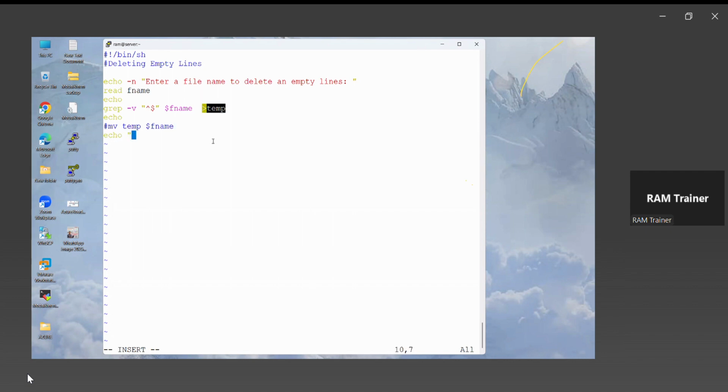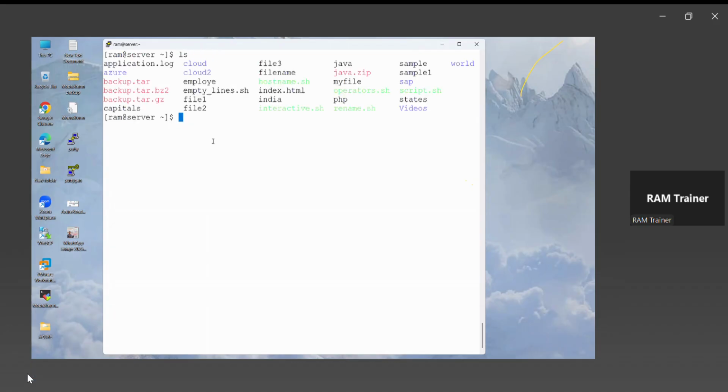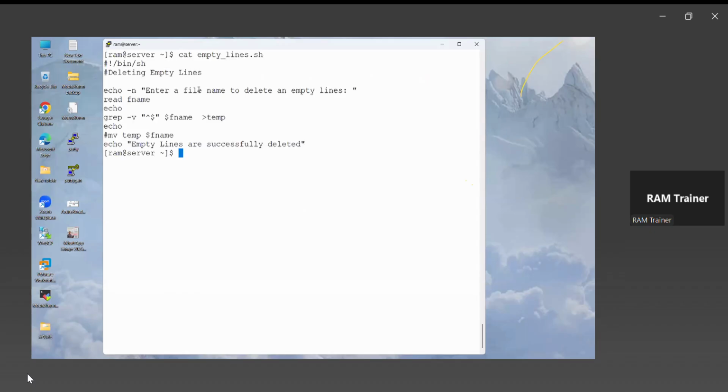Finally, the echo command: empty lines are successfully deleted. So let me save the file and run it. What is the program name? Empty lines.sh. This is the program.